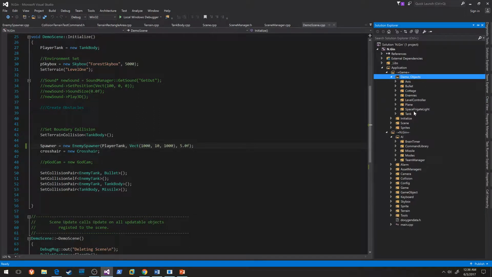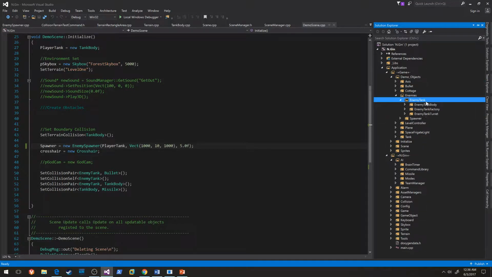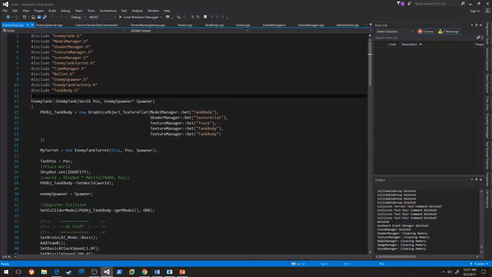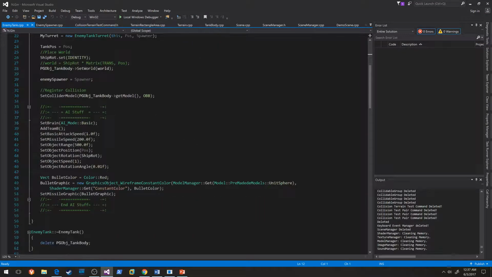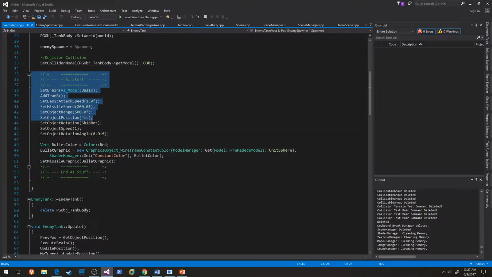So in my actual tank, my enemy tank, I actually have an AI called the Brainable. And you can see here in my AI, I have set multiple attributes, including a mode, to my Brainable. Now, in my system, I have created different modes for it. So this is basic, and basic just it'll seek out, attack the enemy, reposition, basic, I'm alive type stuff. I also added it to Team B.